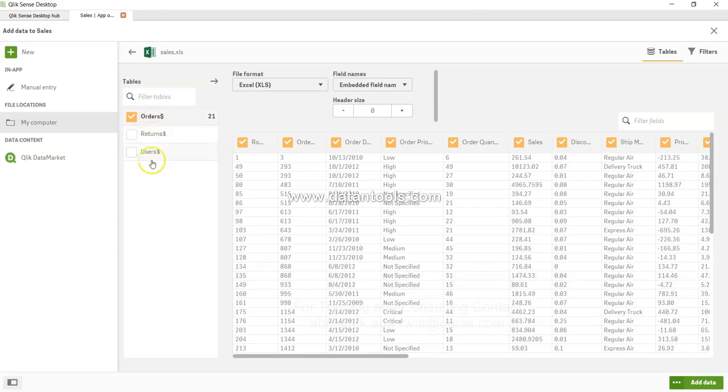on the left hand side I have the information about the different sheets. I have order sheets, I have returns, the orders that have been returned, and some users in the third sheet. I am right now only interested in the first sheet, so that's what has been checked. If I need both the sheets, I can check returns, or if I need all the sheets, I will just check them. By default it has sensed that it is an Excel format, and that's why it has populated it.